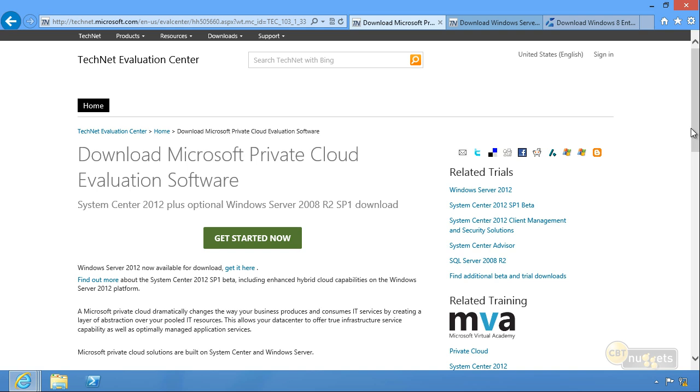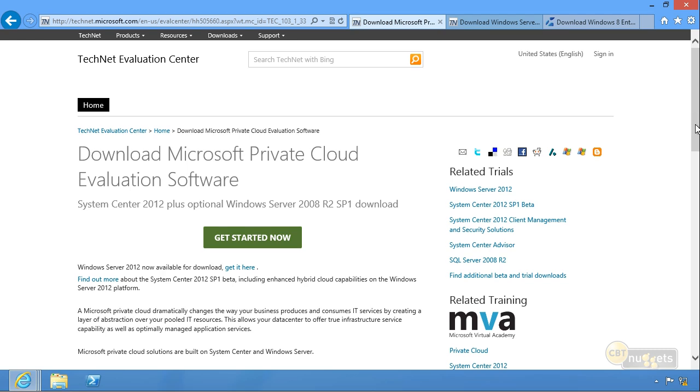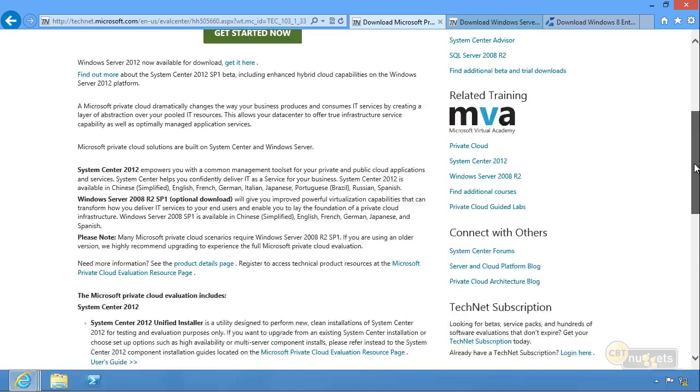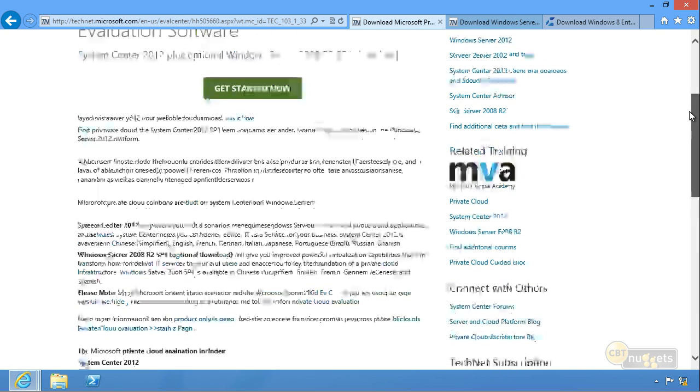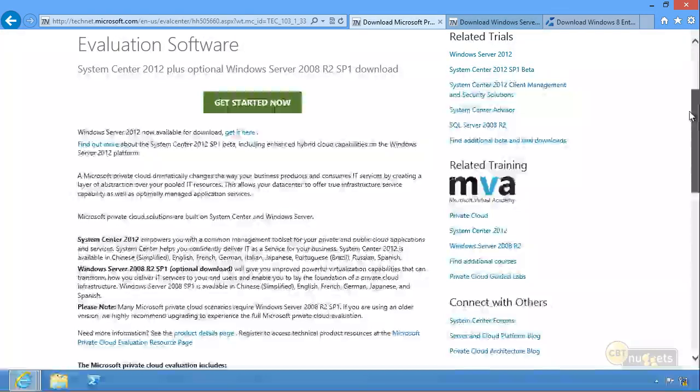Now, the main way you wind up doing this, if you've got a TechNet subscription or an MSDN subscription, you can download just, and they actually listed on this page, let's see, just the System Center 2012 Unified Installer. That's a little tiny utility that lets you install the different System Center components. If you download this download, you're actually getting the entire private cloud eval.